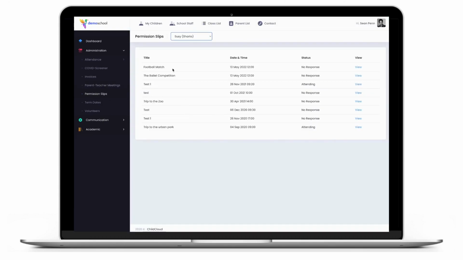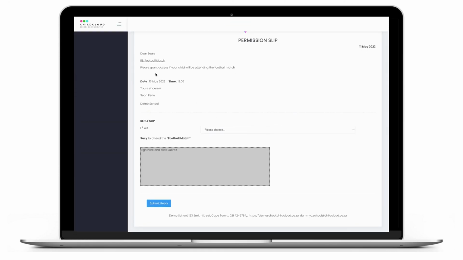Permission slips: you can view any permission slip that the school's loaded for you. Just click the view button, and this is a football match happening on the 13th of May. You can say, I do give permission for my child, or you don't give permission, and then digitally sign it and submit that slip.